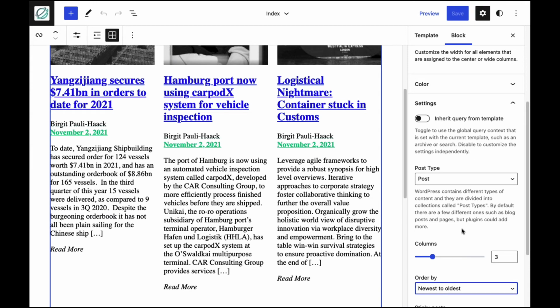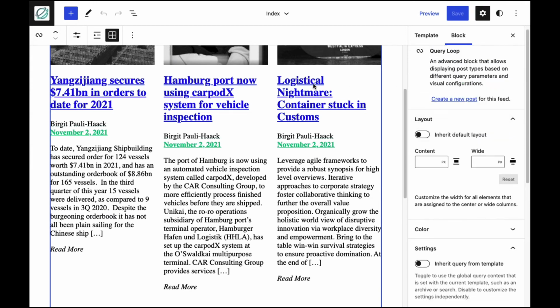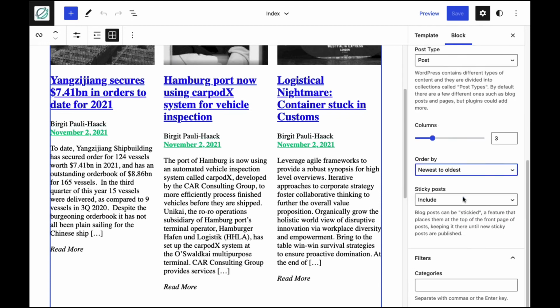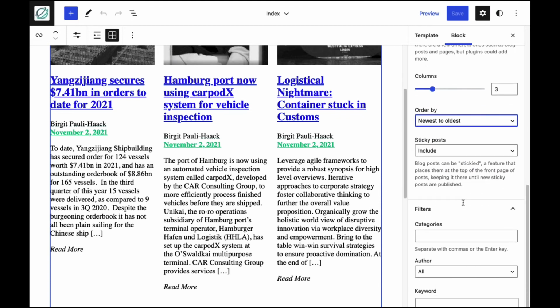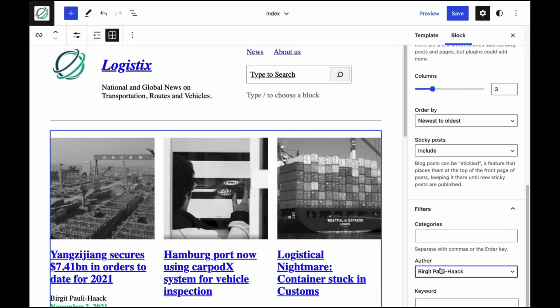So there's a few things that you can do here with the query loop. And for this feed, you could actually even go over to the post editor. But these are the features that are already built in. You can say, okay, I want an author page to use the same query loop, but only for that particular author. Yeah, very good.